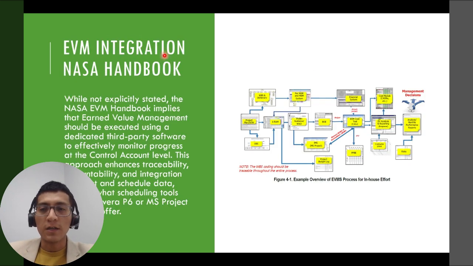Instead of that, the Earned Value Integration NASA handbook presents this graph. Although it doesn't say explicitly that earned value management should be performed outside of P6 or outside of the planning tool, it is implicit that, through all the systems integration, earned value analysis and reporting gets information from a costing tool, from a planning tool, and from a forecasting tool, estimate to complete.